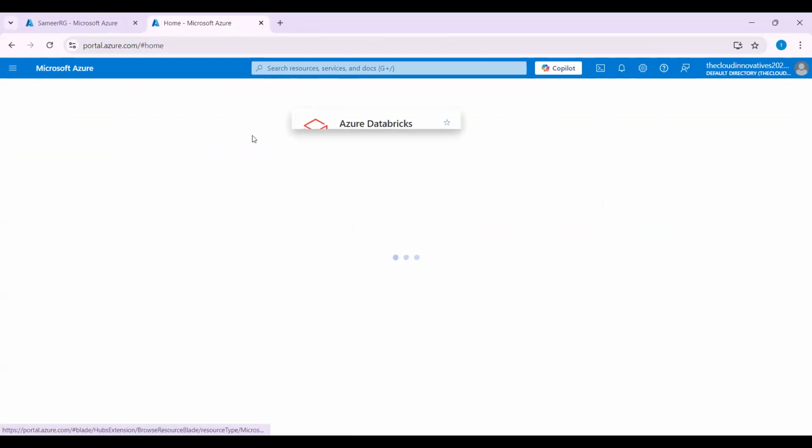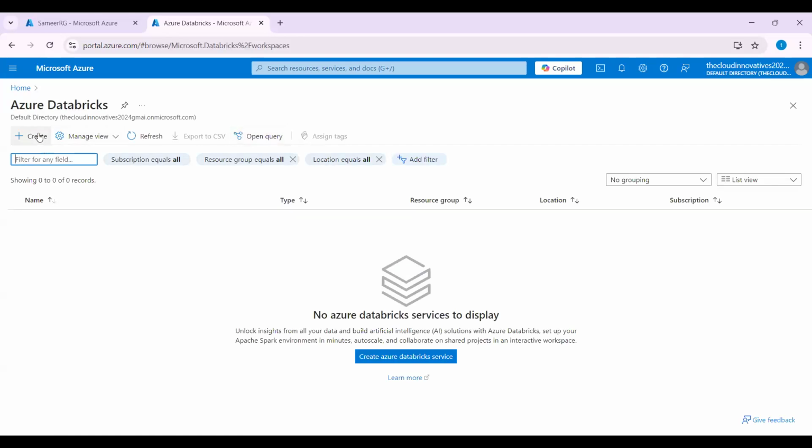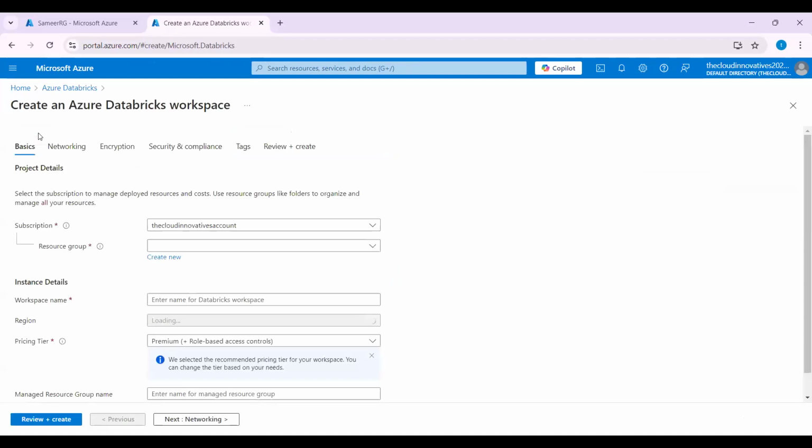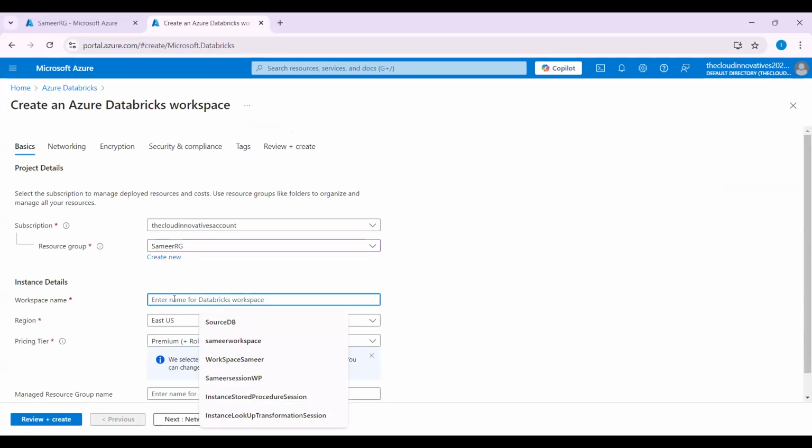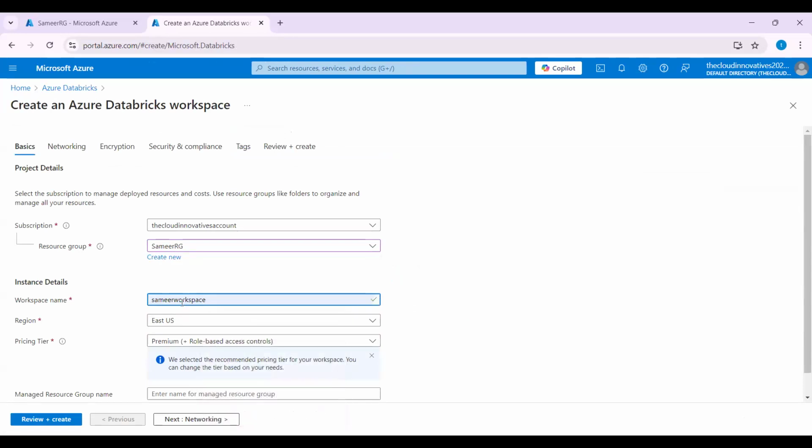So I'm using Azure Databricks, guys. Now click on create and select the resource group. I'm using the Samir resource group, which you have already created. Now, guys, the next one is you can mention any workspace name. Any name you can use, but I'm using a name which I've already used, Samir Workspace.